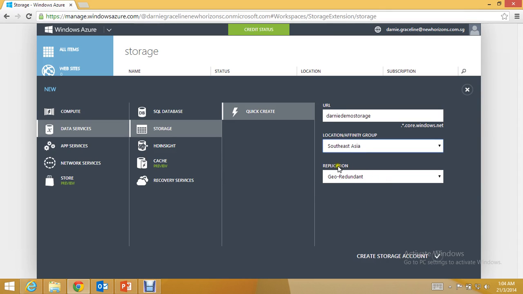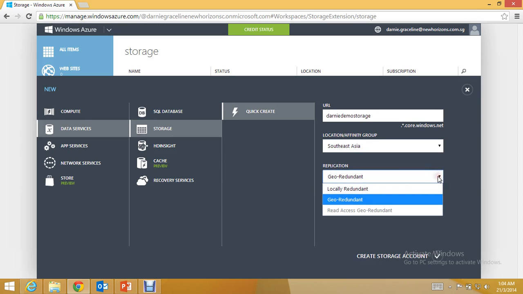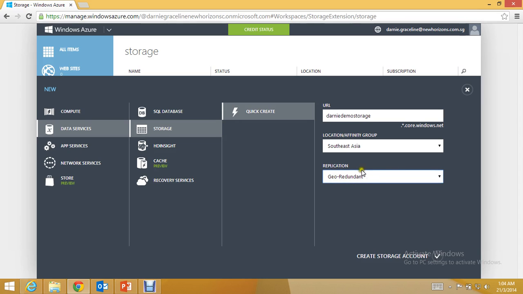Now you have another option, it's called replication. Under replication you have 3 types. One is locally geo redundant, and this is under preview. Soon we will be having that option as well. But geo redundant is what is default. In case of any failure in the data center, then they will set your services in a backup.